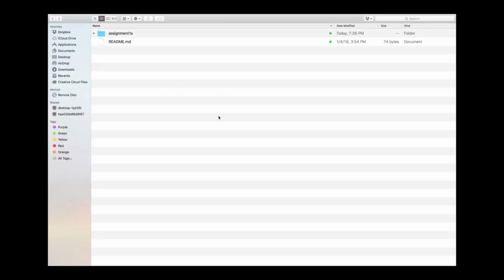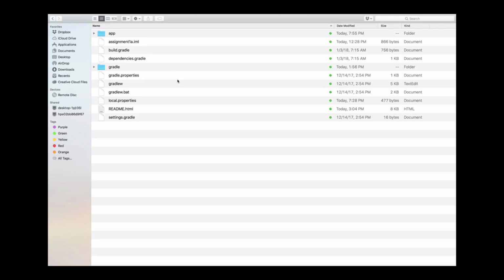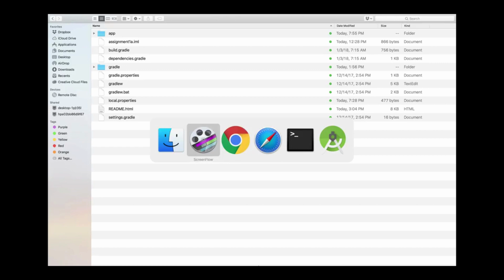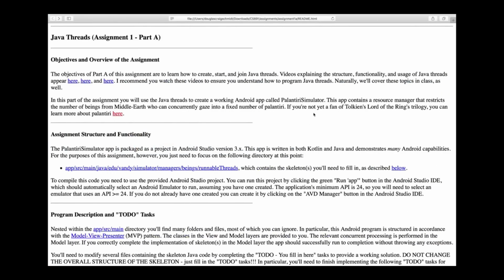Once you've cloned the Git repository, you can take a look at its contents in a file explorer. If we take a look here, we have assignment 1A. If we click on that and go down inside of it, we'll see that there's all the source code and project files. One file I want to focus on is called Readme.html. So let's go ahead and take a look at the contents of Readme HTML.